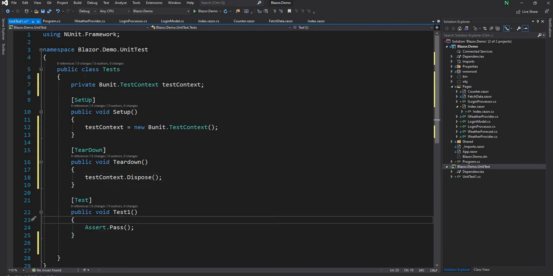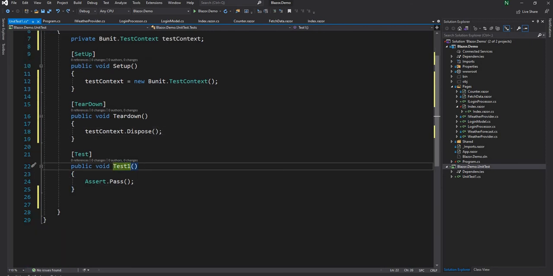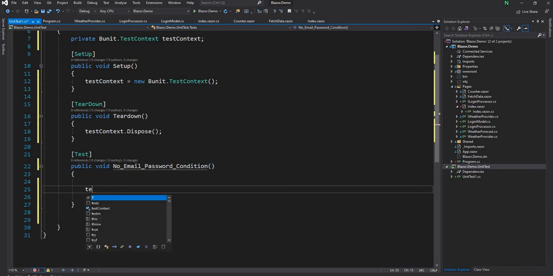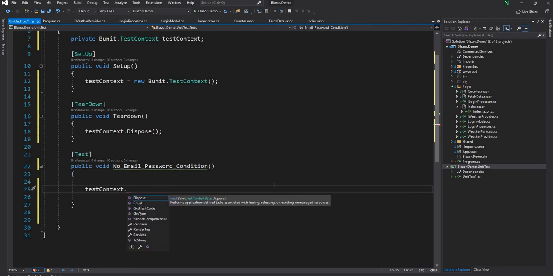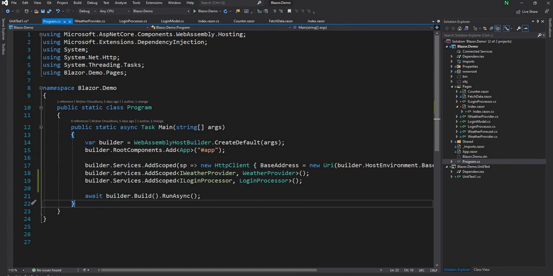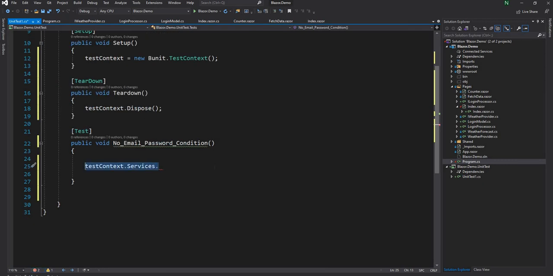So for the first test, let us test what happens when email and password are not provided. So we can name it no email password condition, and here we're going to start. First thing we're going to do is take the test context and add the necessary configurations. So what do we have in the dependency injection that we need? We need to have the login processor added.